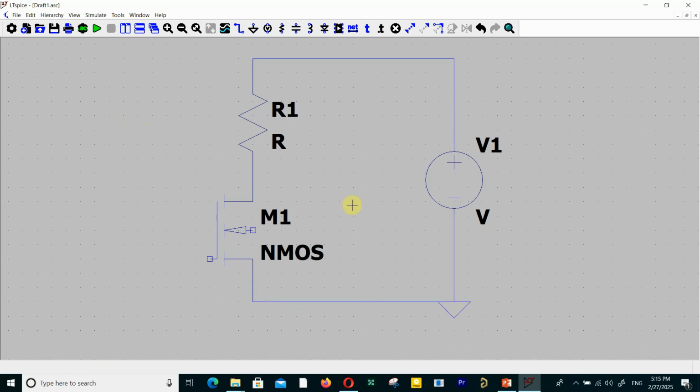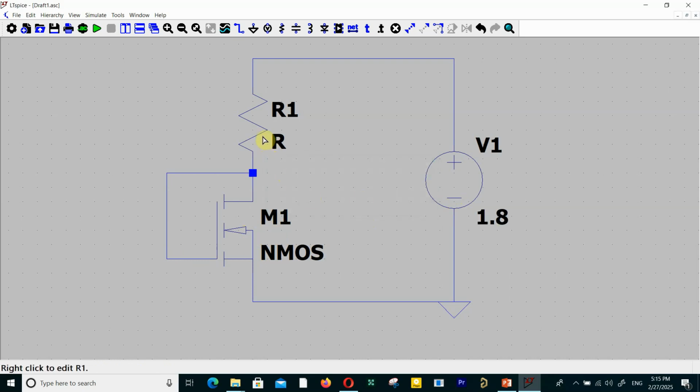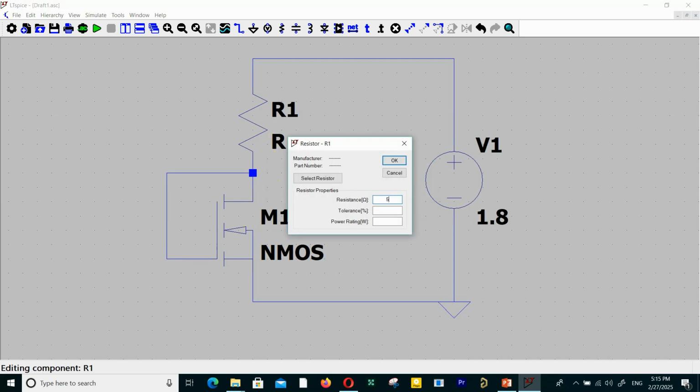Hit R for resistor, hit V for voltage, hit W for wiring your connections, and hit G for ground. Don't forget the ground, and try to connect gate and drain of this NMOS, and try to connect body and source of NMOS. Right click 1.8, and this one is 5.5 kilo.